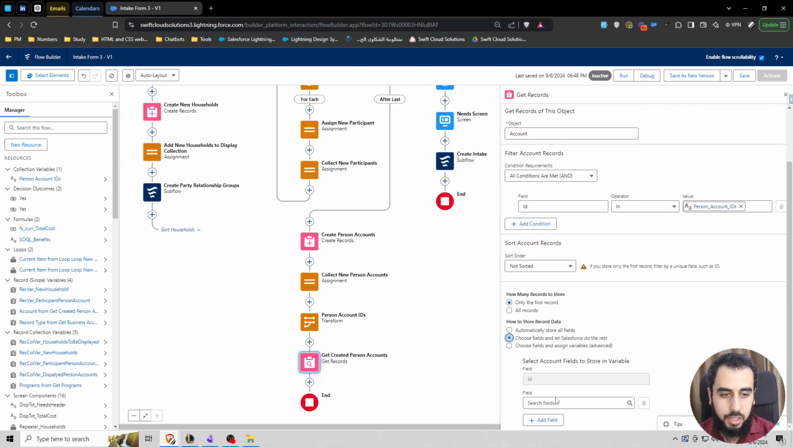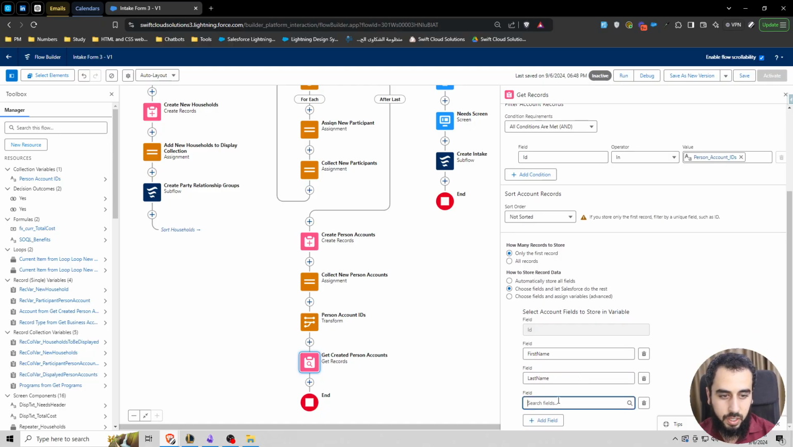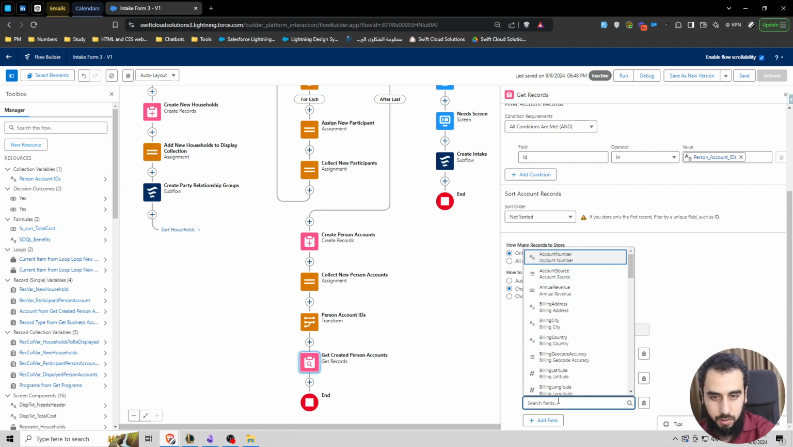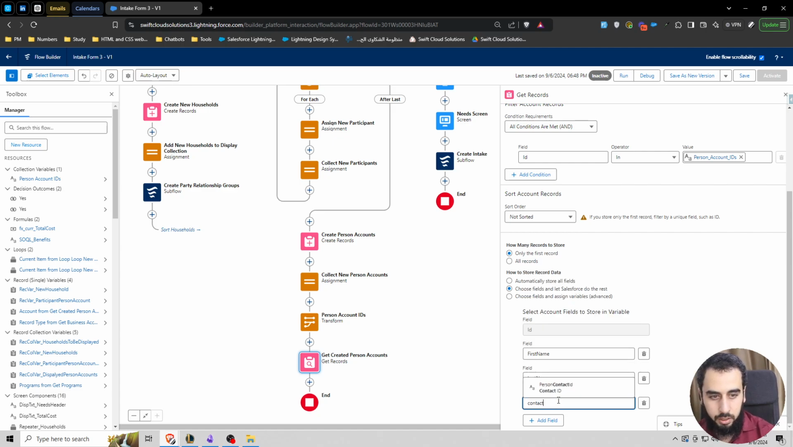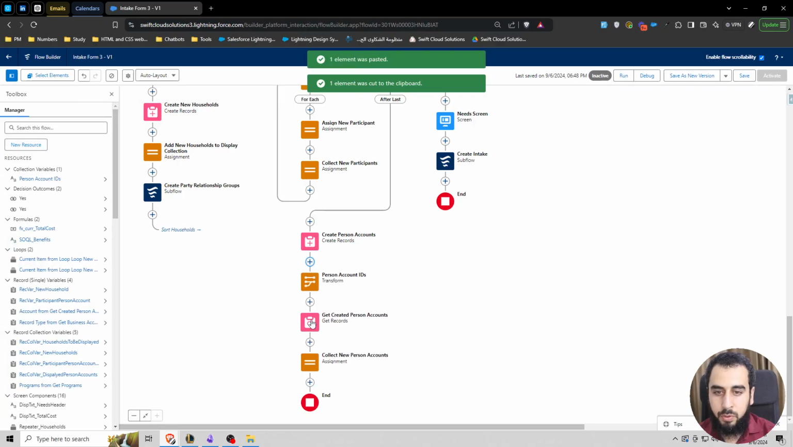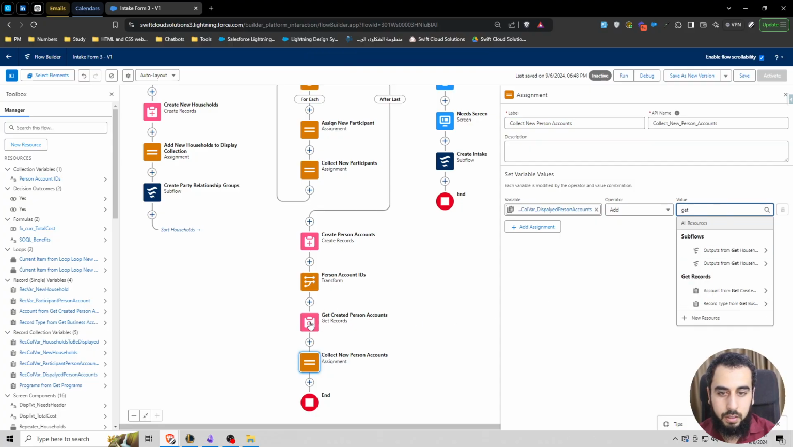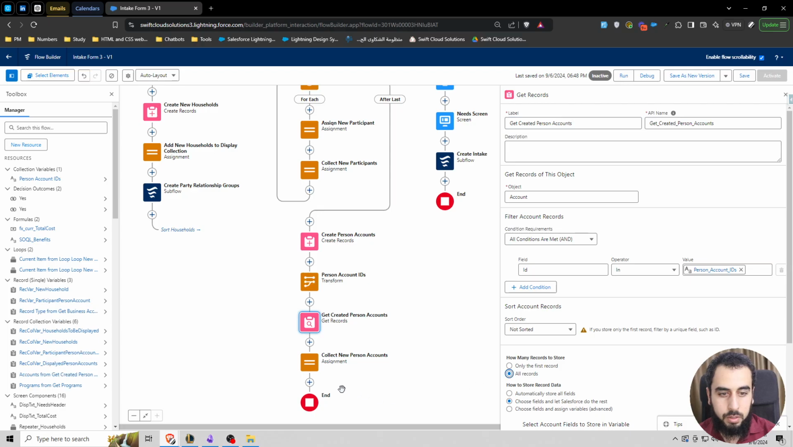And down here, I'm gonna select the first name, the last name. I'm not sure if we even need these two. And then we need the contact ID. And now that we have the person account, I would rather move this collect person accounts here, so that I will use the one from get instead. So I'm just gonna use the collection from get. I need to set this to get all records.